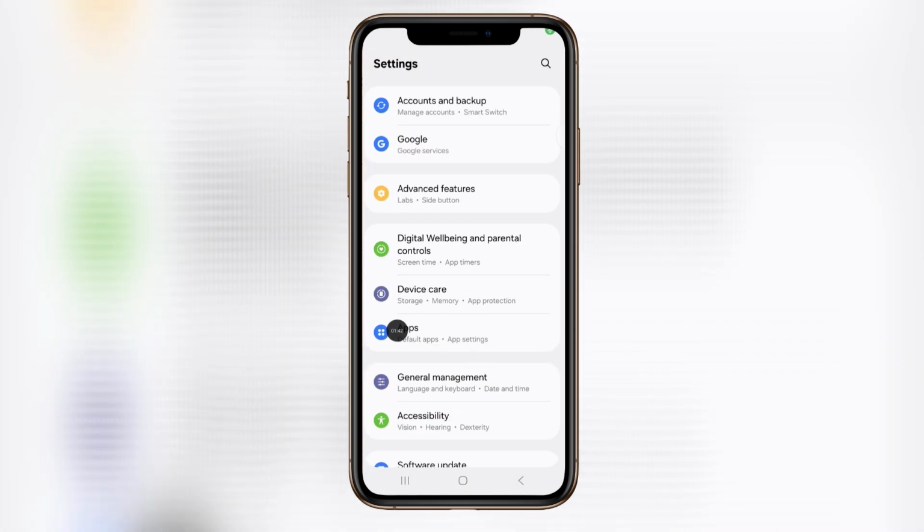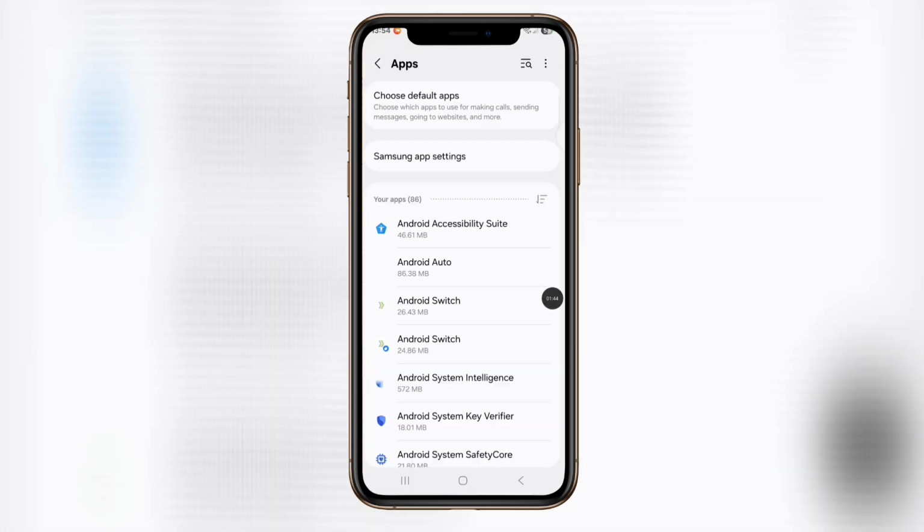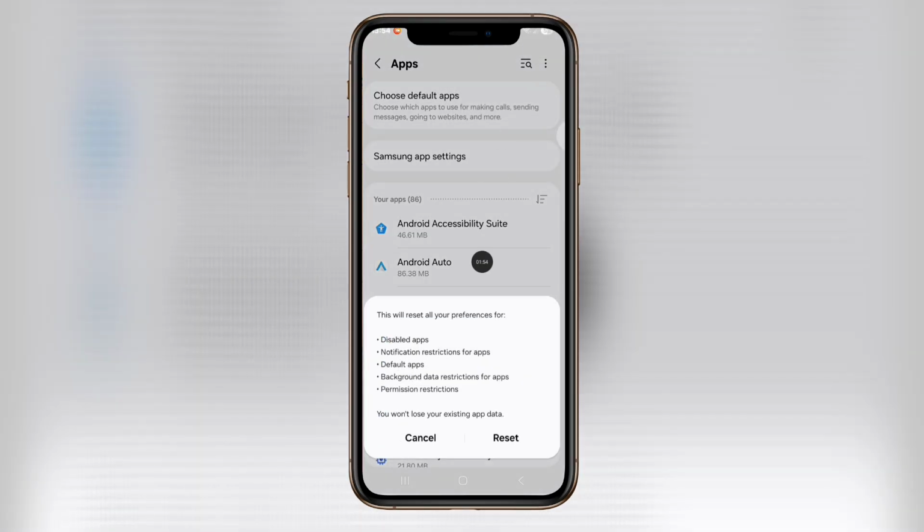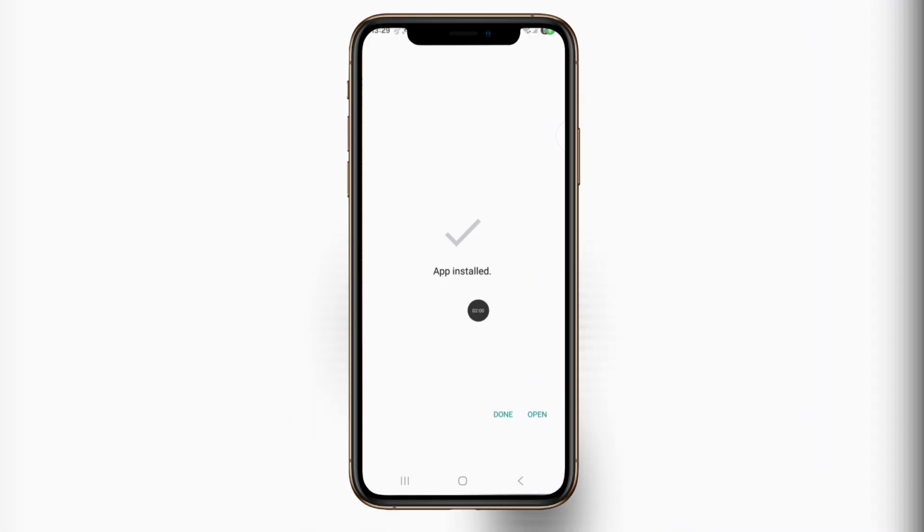click on the apps option, click on the three dot menu, tap on reset app preference, tap on reset. App not install problem solved.